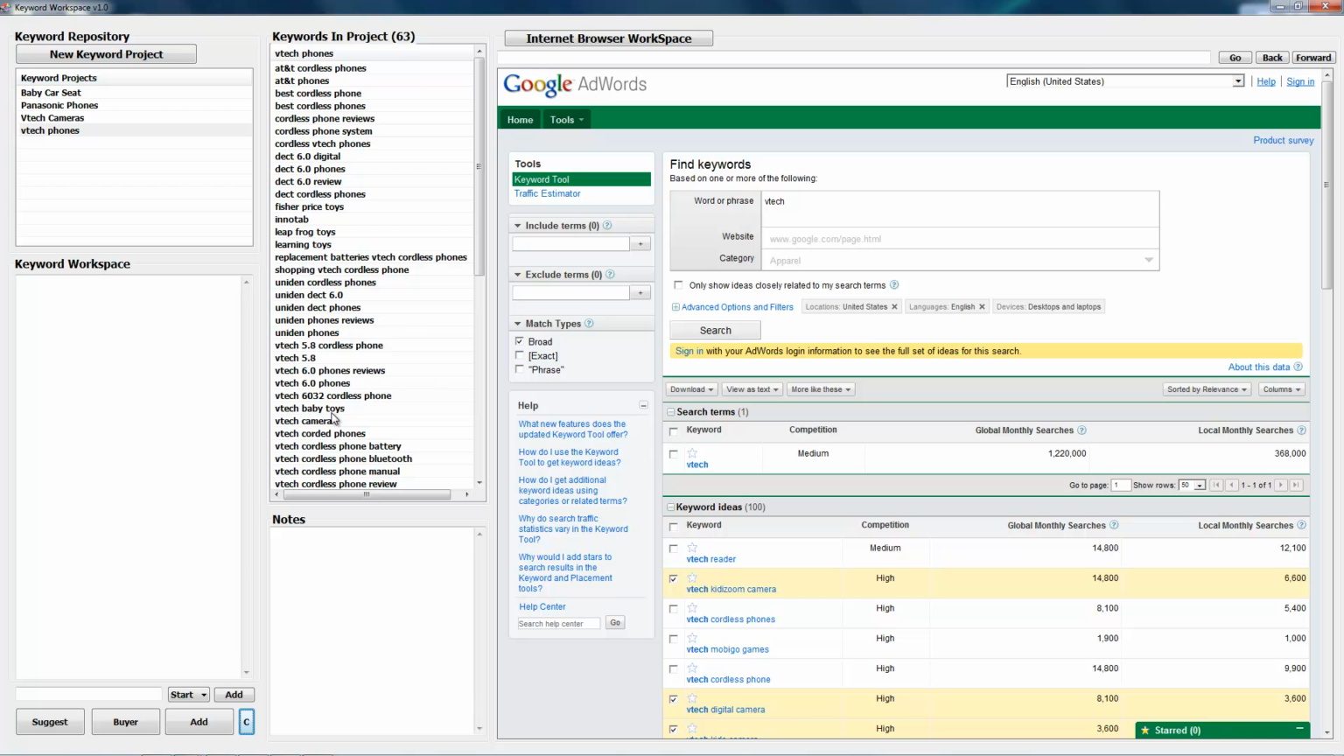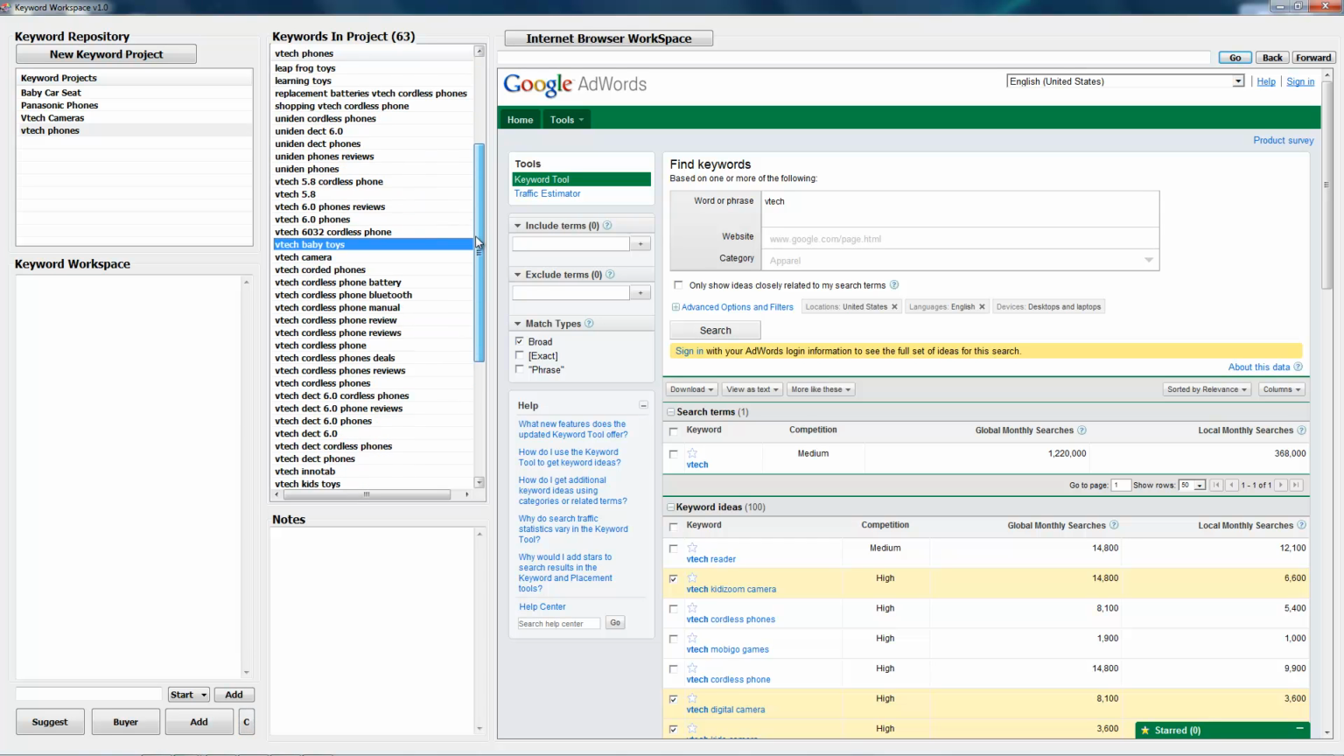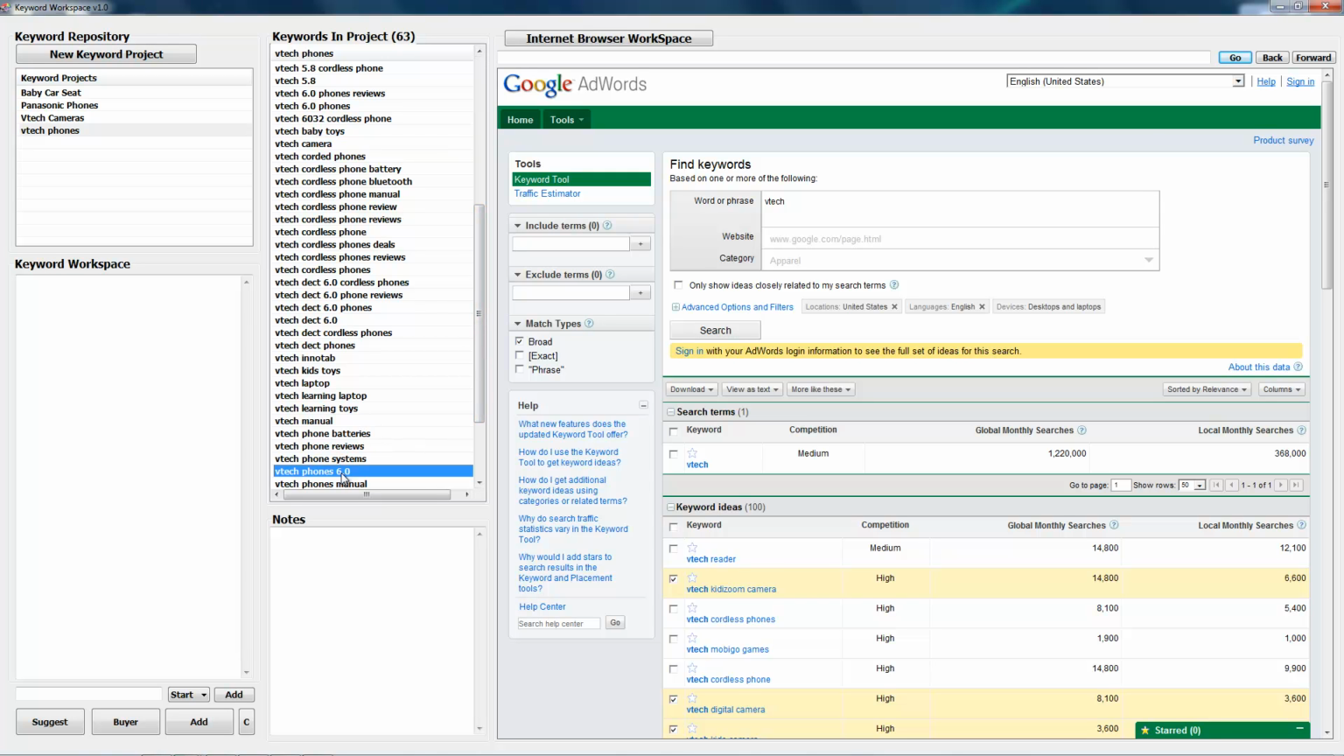I'm going to bring some keywords back into my workspace here, and let's say VTech. Let's look for more VTech phone 6.0, VTech phone system. Now you can add keywords or things to the beginning of the keywords in this workspace. I'm going to add at the beginning the word buy, and you can either add the word to the end or the start of the keywords here. I'm going to add buy to the beginning of the keywords, and so it added that to the beginning. I'm going to add that in my project.